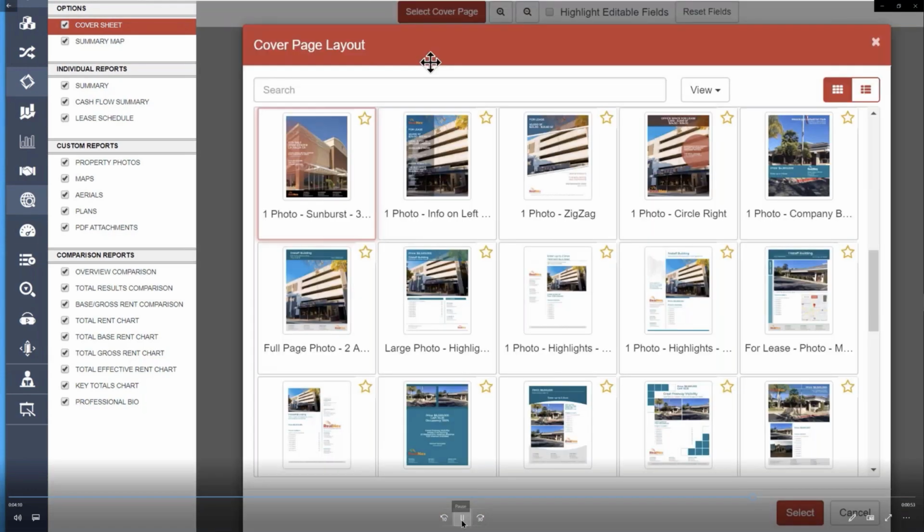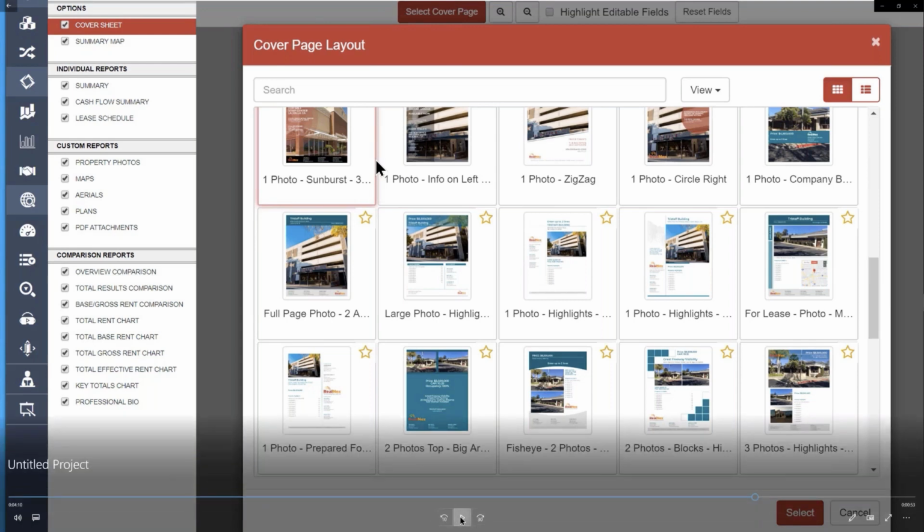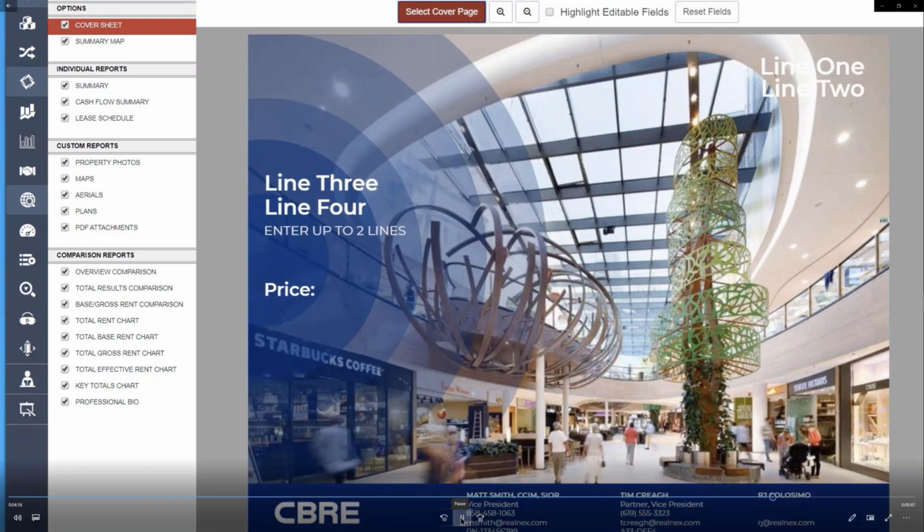So one thing that is done is I've added the thumbnails for the cover pages. I've added the ability to make them favorites. So when you do a lease analysis, you'll have your favorite cover pages right at the top. Same thing I already went over. I'm not going to go over it again. It works exactly the same as what I showed you in investment analysis.